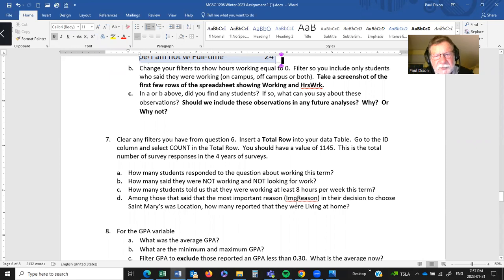Then go look at reasons, look at living, and so on. And some of them you're going to have to look at most important reason being location as to why they picked St. Mary's, and at the same time select how many were living at home. What's your count going to be for that?